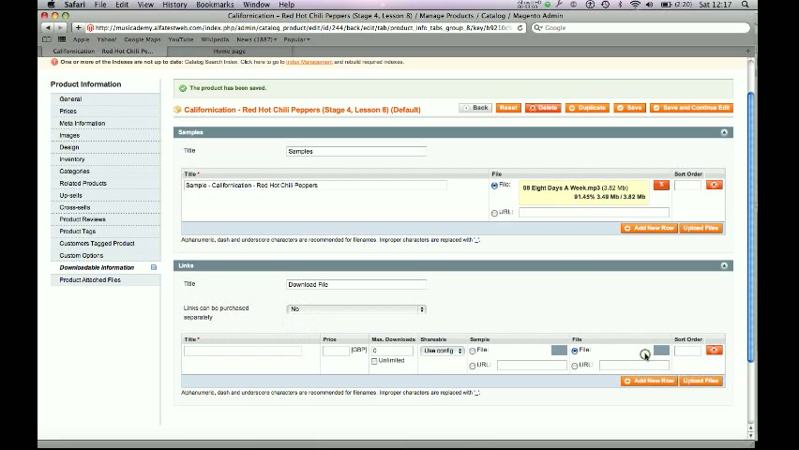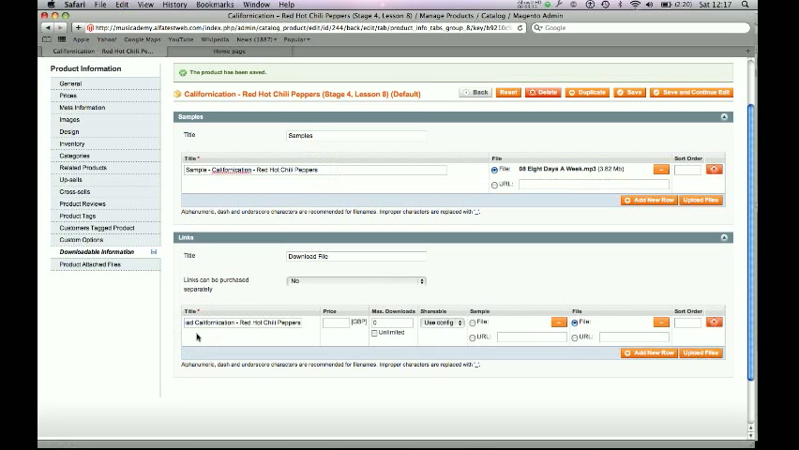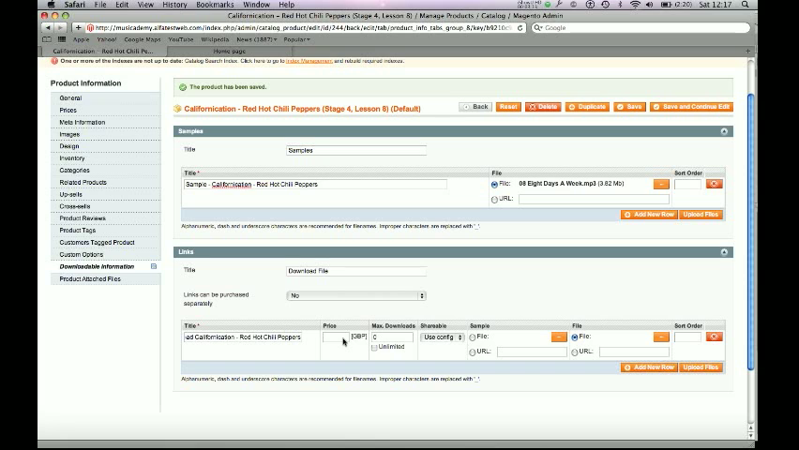You want to add a new row, and then you want to give the purchase a title. So let's put there, and let's put download that. You don't need to give it a price because it's a downloadable product. You've already given it a price in the price tab. Max downloads is how many times you want the user to be able to download that file. So I'd suggest putting in 1. Shareable, use config. I think config is no, but just let's be safe, let's put no.